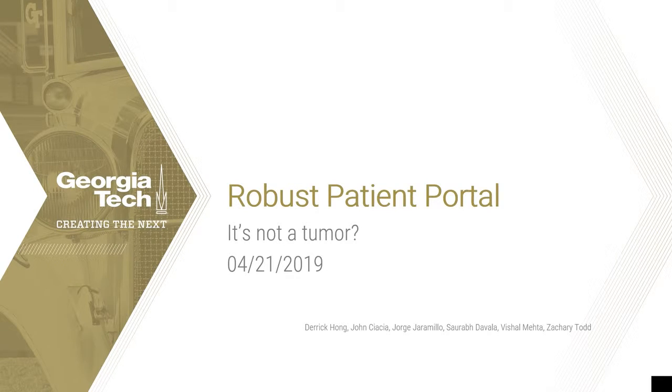Team It's Not a Tumor, and we're presenting our robust patient portal. This is the final presentation.